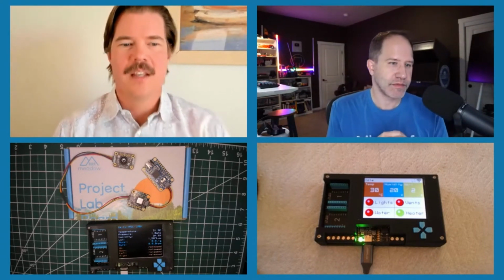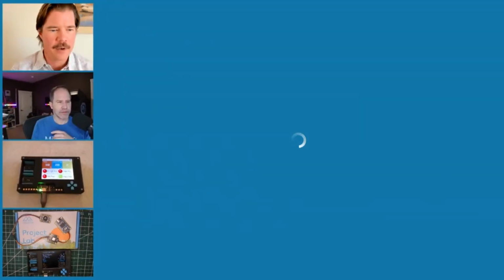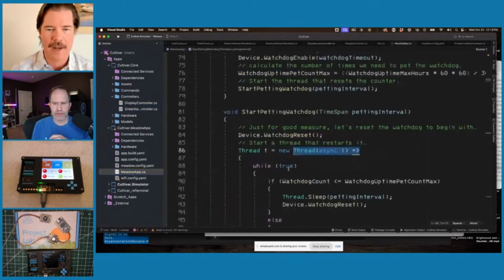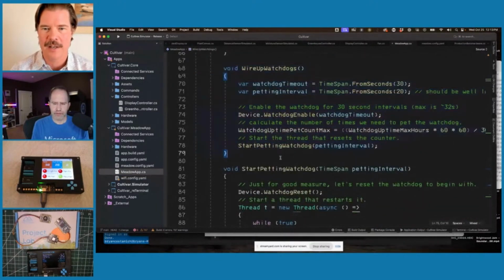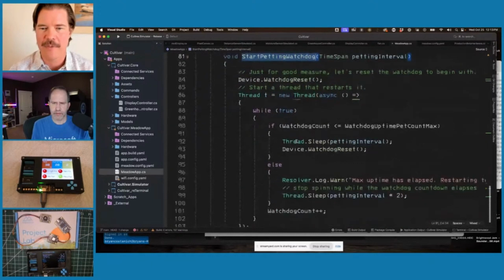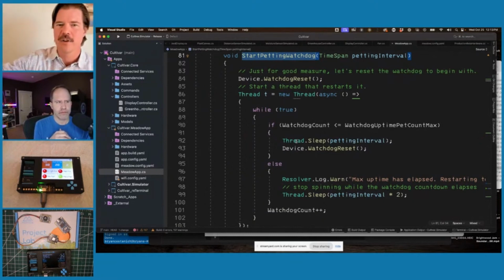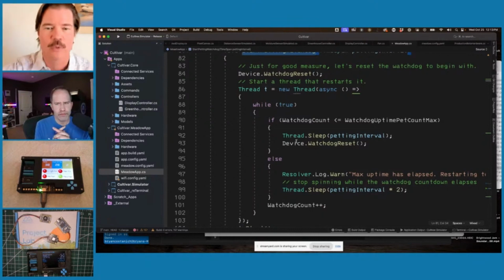Is there a watchdog? Yeah, absolutely. That's a great question. So if I go in here and look at the logs, you can see I was actually getting errors before. And what we have is a hardware watchdog. In our Meadow app here, we basically say wire up watchdogs and start petting watchdog. This is a hardware thing, so on the hardware itself, there's a dead man switch. It says, if you don't pet the watchdog, if you don't tell it every 30 seconds or whatever that you want to make sure that this thing is still alive, it will actually restart.